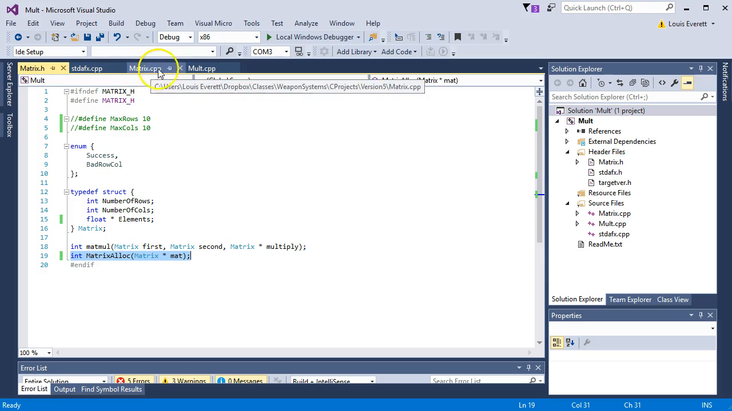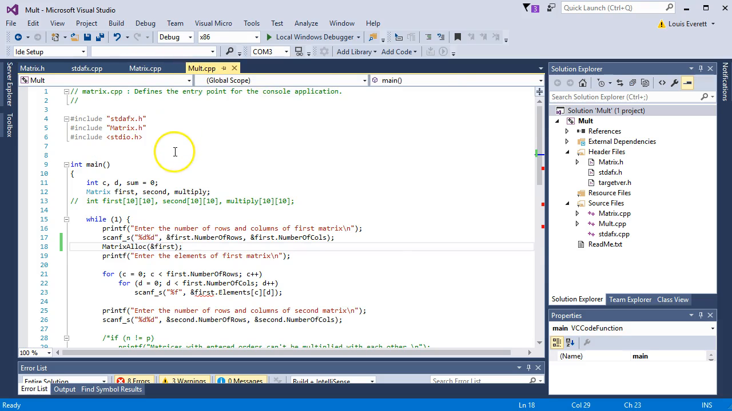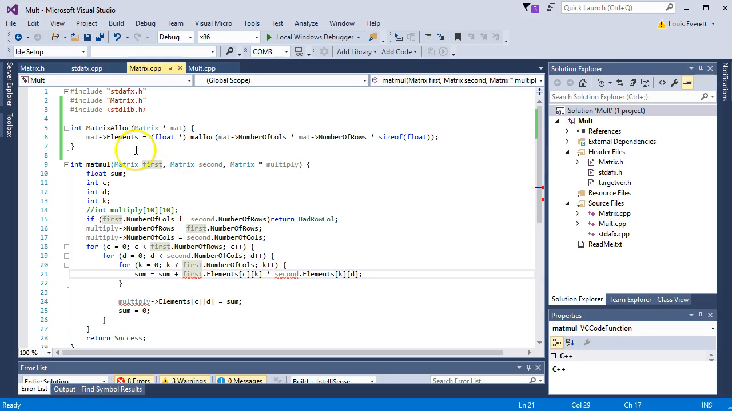And then in the multiply CPP, the first thing I'm going to do is read in the number of rows and columns. Now I know how big the matrix needs to be, and then I'm going to matrix alloc the first matrix. I haven't put in the second one yet, but I'm going to do that. And then in the matrix C++ file, here's my matrix alloc. I'm going to send a pointer, because matrix hasn't been defined yet. I'm going to send down a pointer to the matrix.